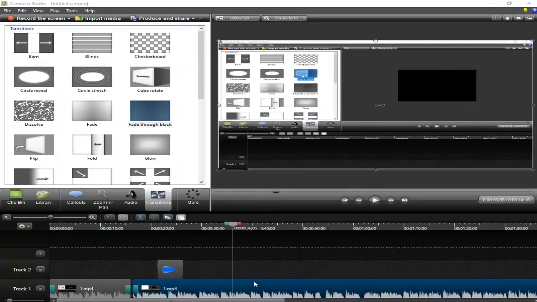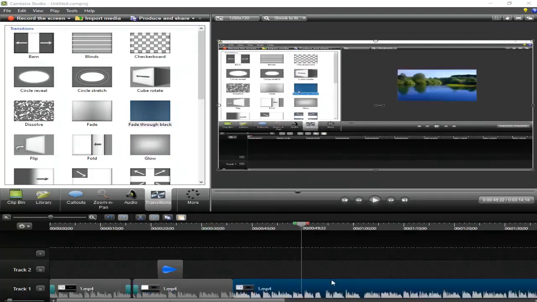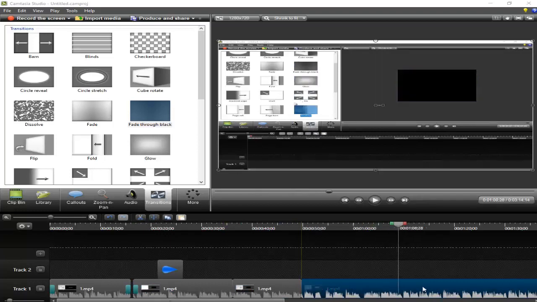Add audio. Import audio files and drag them onto the timeline if you want to include background music or voiceovers. You can adjust the audio volume, add fades, and edit audio properties.